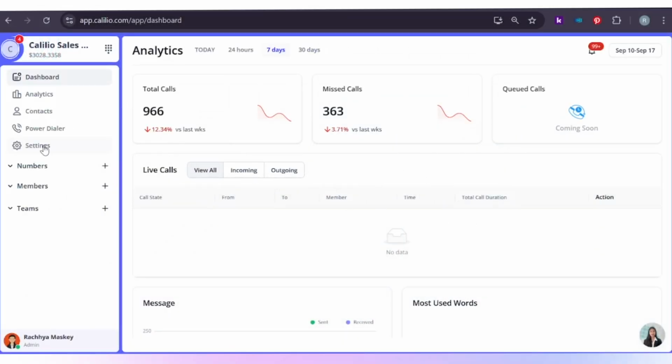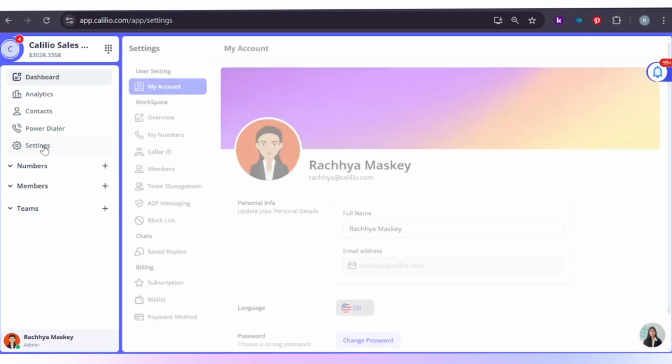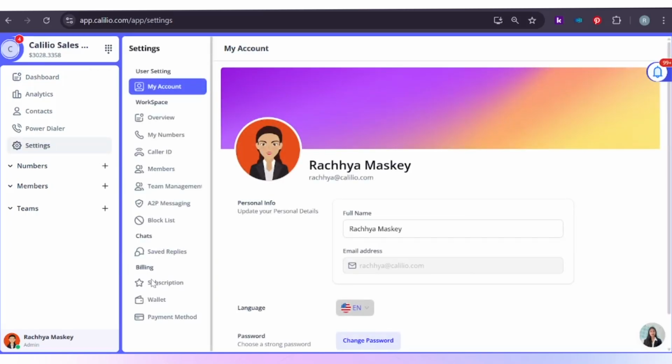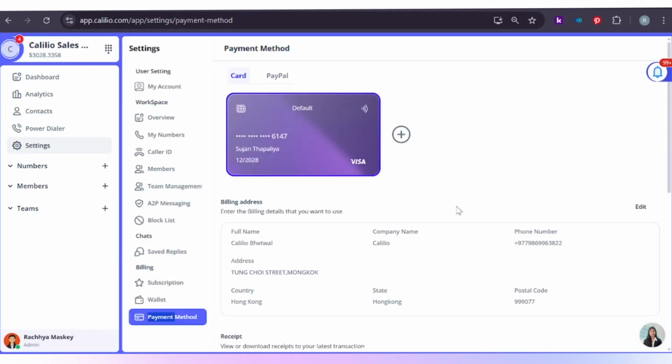First, head on to Settings from the navigation panel on the left-hand side. Then, under the Billing section, click on Payment Method. After that, click on this plus icon.